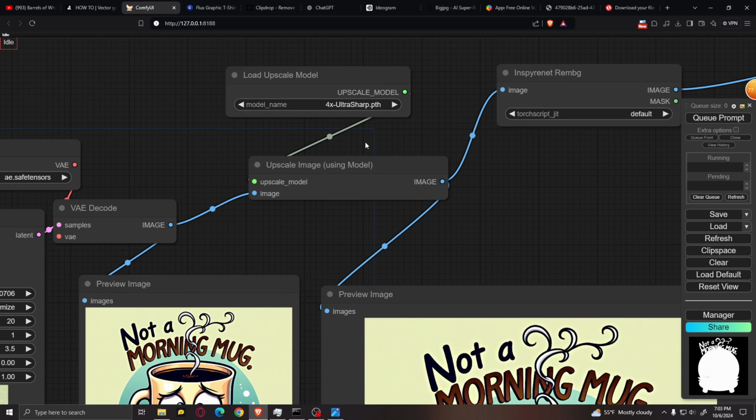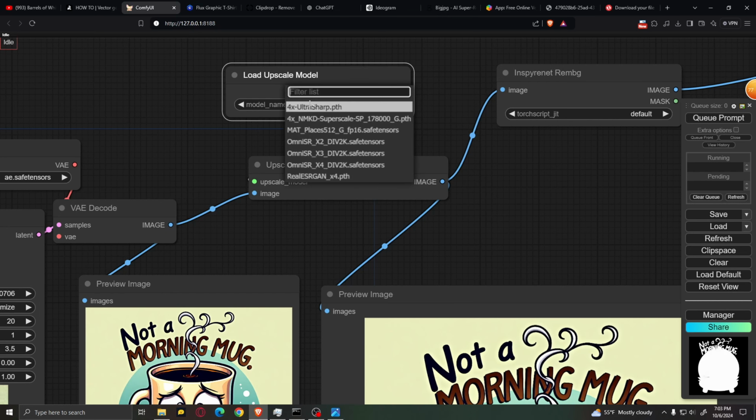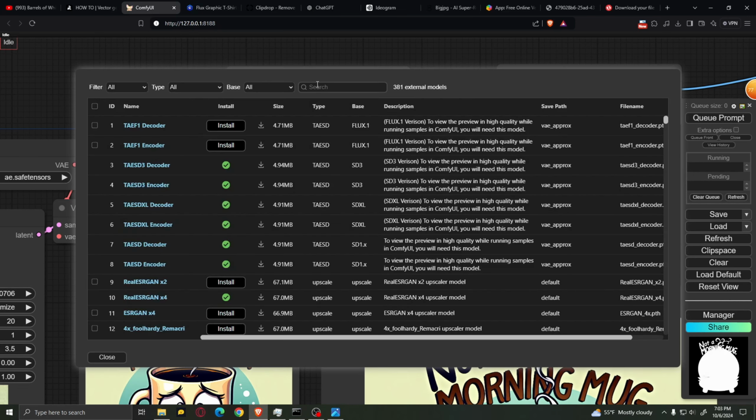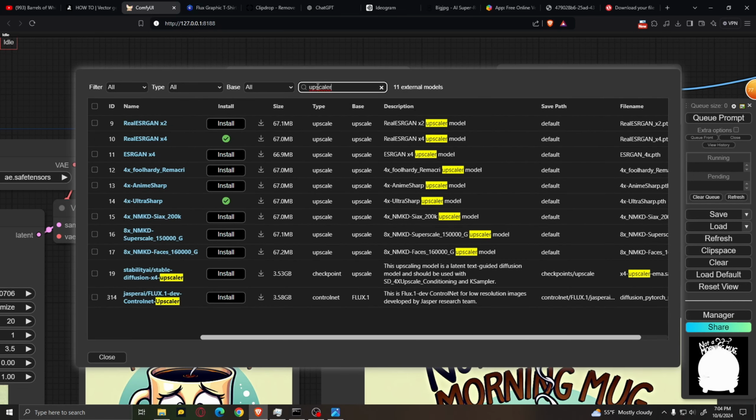Over here you can see this upscaler model. This will upscale the image by a factor of 4, so make sure that you have an upscaler model downloaded, or you can use the default ones. But I noticed that this 4x UltraSharp upscaler model works really well, which you can download by going to manager, model manager, and if you search for upscaler, you can see the 4x UltraSharp model over here. I already downloaded it, but you can also download any other upscaler model.